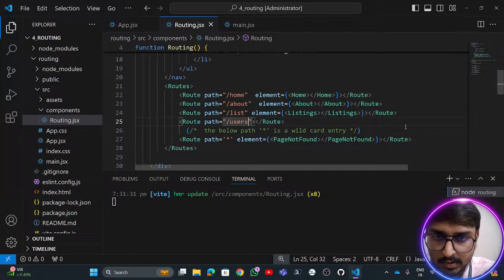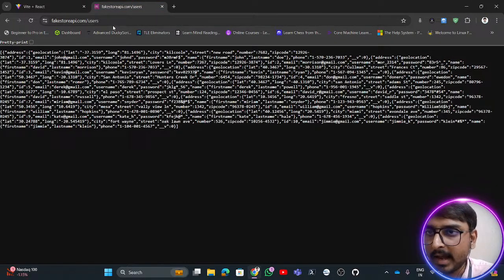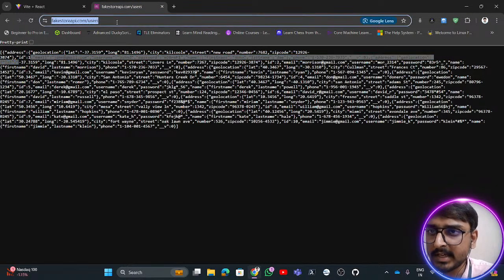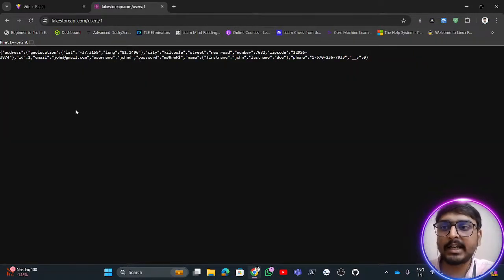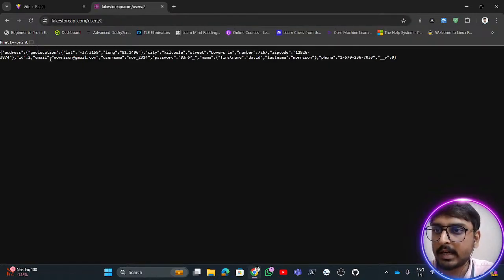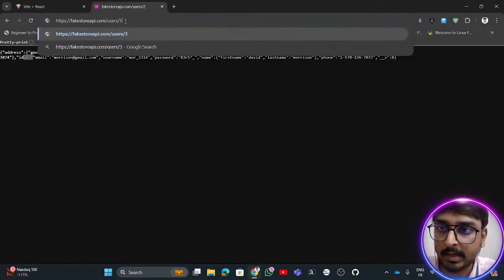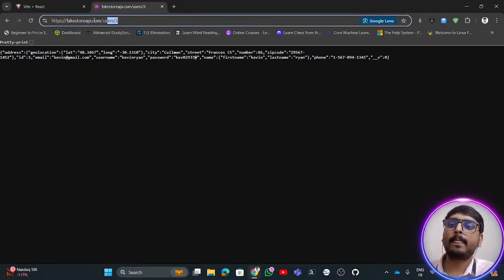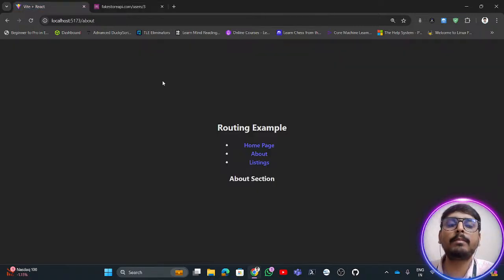When I say this particular users slash ID, if you see this API, where we have this ID value, if I say users slash 1, you will see you only get the details of user 1. If I say users slash 2, you will get the details for the user whose ID is equal to 2. If I say 3, I only get the details of the user whose ID is equal to 3. So how can we implement these kind of things?